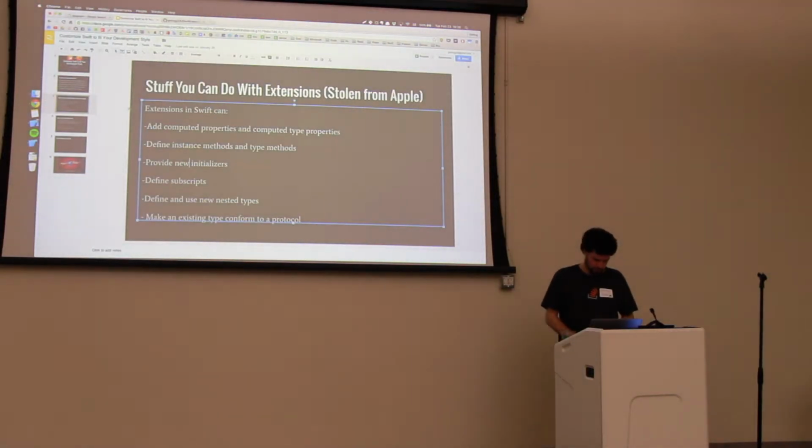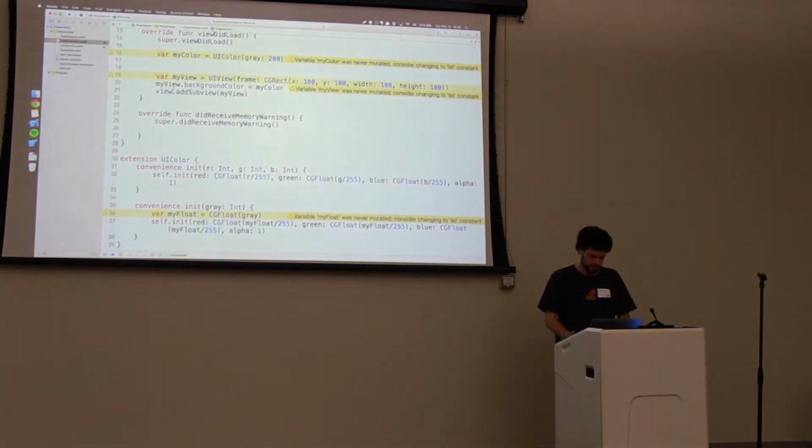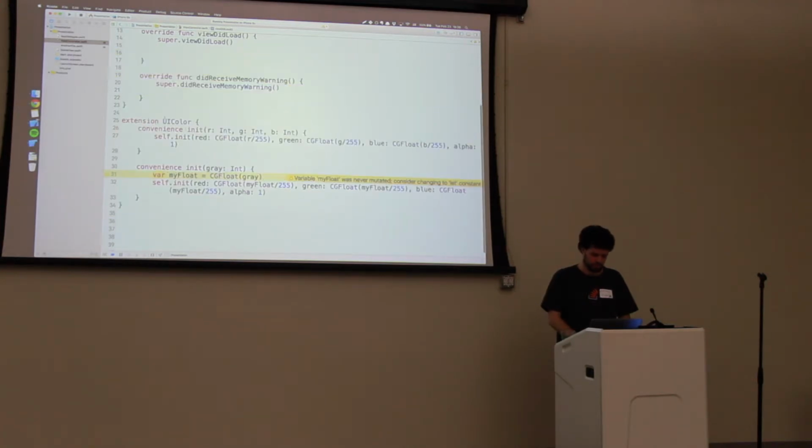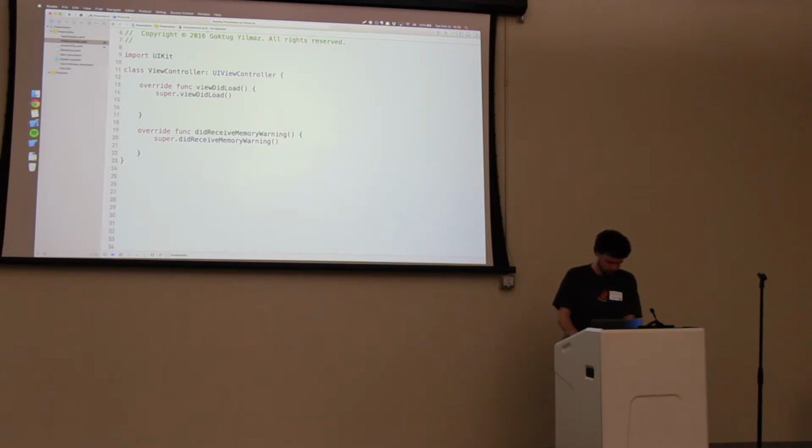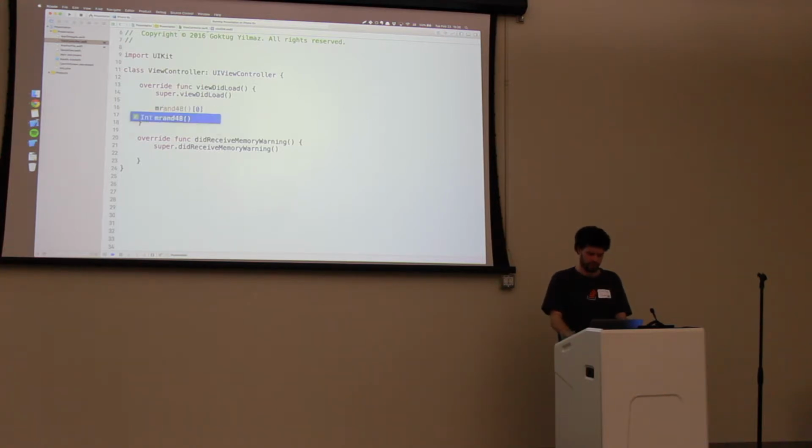So what else can we do? You can define subscripts. Subscripts are a very rare case; you use them a lot, but you don't create new subscripts a lot. And here's how it would look. A subscript, if you don't know, is what makes an array work, like my array with an index. To make that syntax, we have to initialize it as a subscript. So I'm just gonna do that.